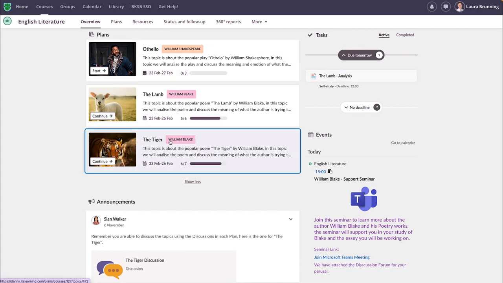We've got our plans down here, and we can see that any plan that's not been started, so there's no progress there, has a little start button, and any plan that has been started or resources have been looked at shows a continue button. Okay, so let's jump into Othello here as the first, so we can click start.